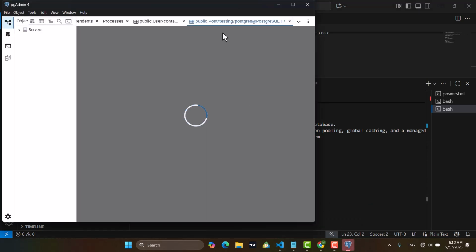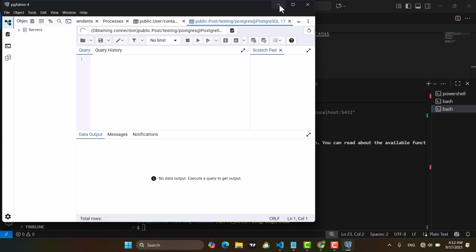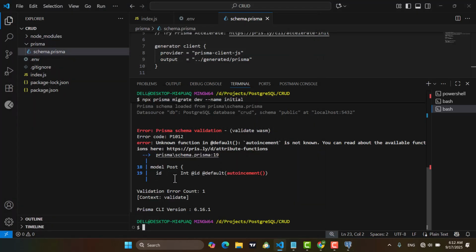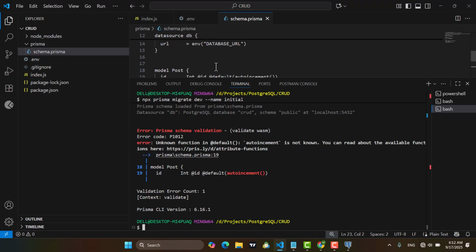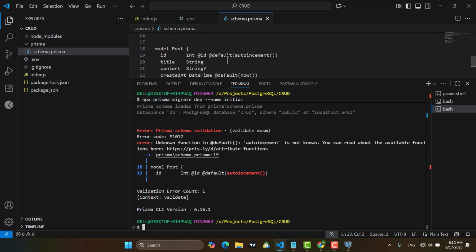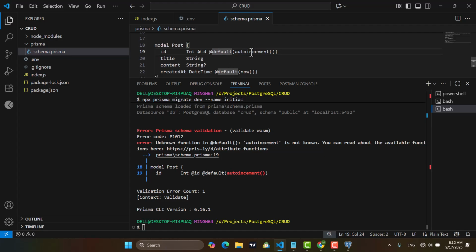Let's come here to the Postgres. So id and @id, Prisma schema unknown function at default. So let's check the spelling of our model. Here the default, autoincrement, that is autoincrement, yes. Let's save that.